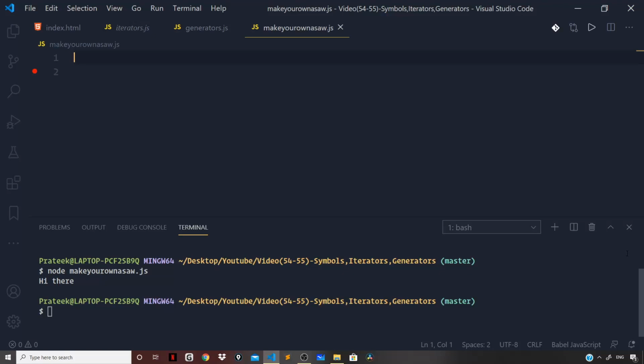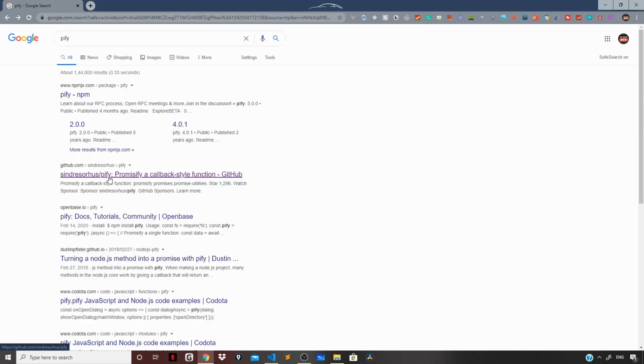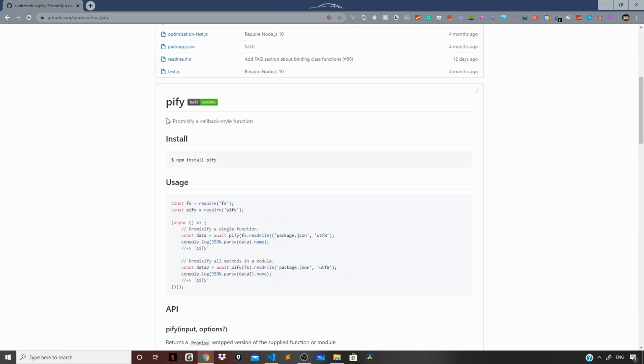In this video, we'll implement our own ASYNC-AWAIT using generators and a third-party library named Pify. So let us navigate to google.com and search for Pify. Let us go to the GitHub repository for this project, which is this one. Right here, you can see that Pify is used to promisify a callback style function.